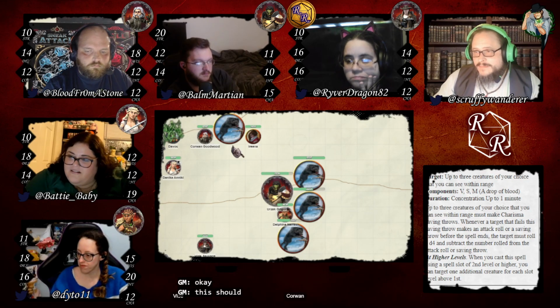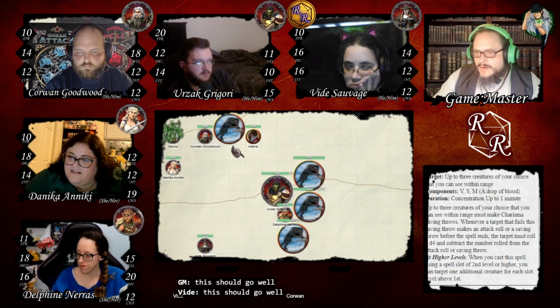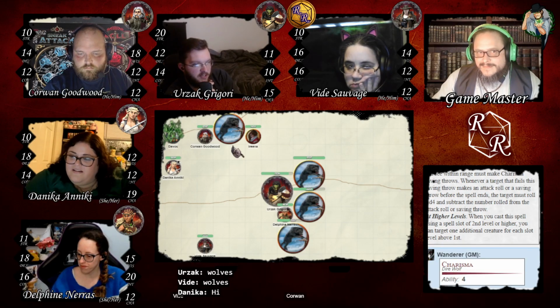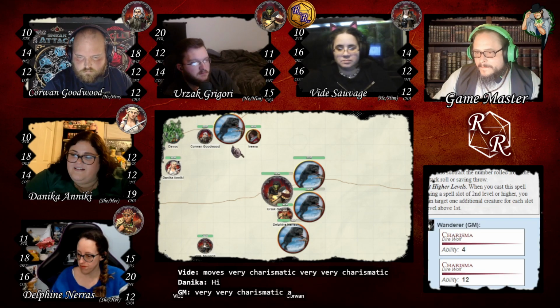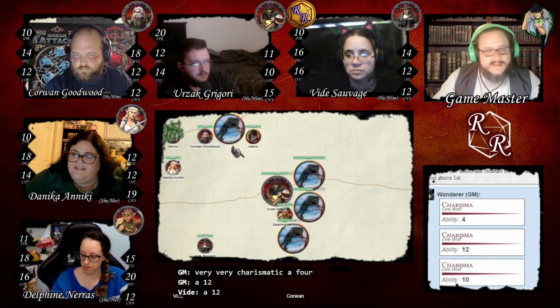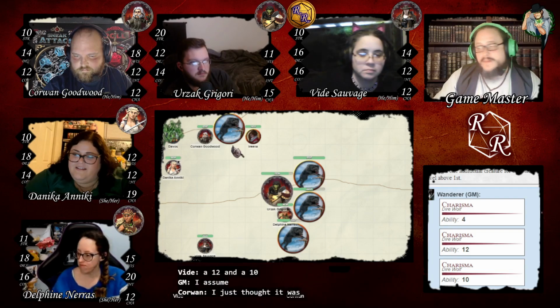This should go well. Wolves, very charismatic. Very, very charismatic. A 4, a 12, and a 10. I assume these are all fair?